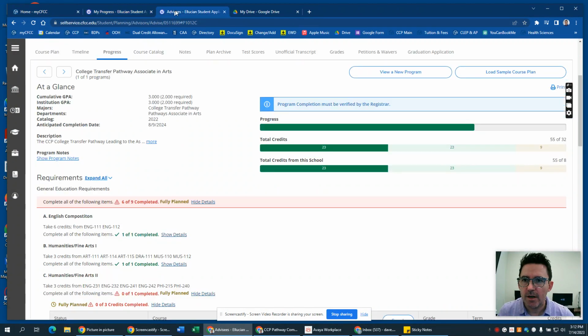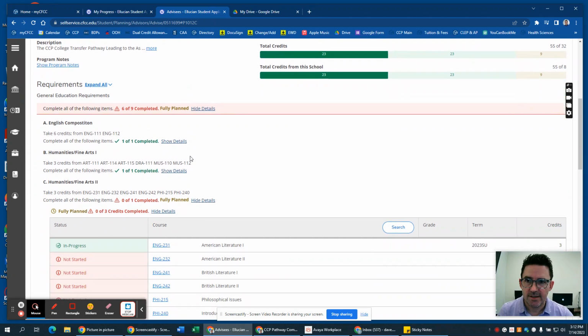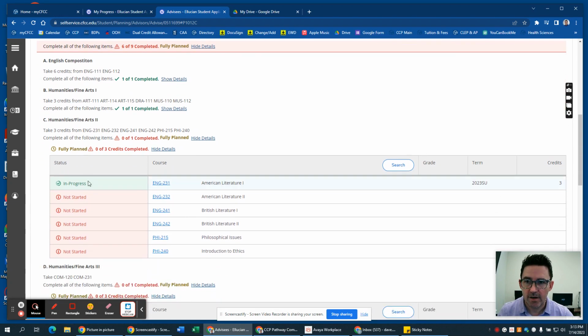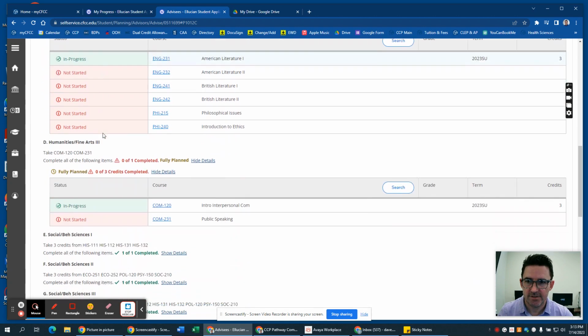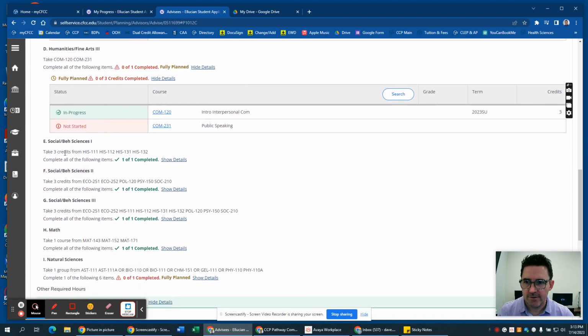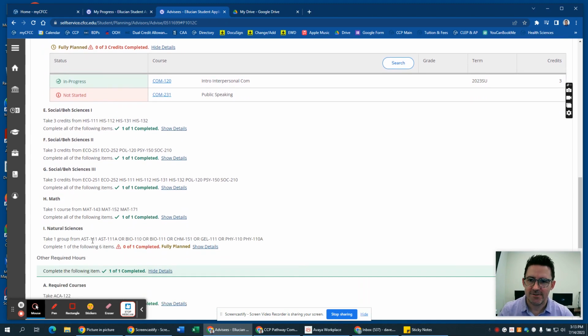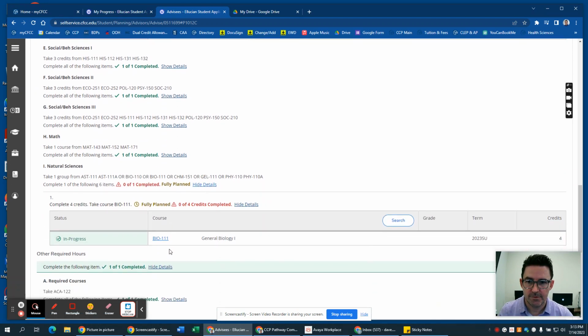So I'm going to show you what a nearly completed pathway is going to look like for a college transfer student. So this student is in the Associate of Arts transfer pathway. And as we scroll down, we can see that they have fulfilled their English composition. They have fulfilled their Humanities and Fine Arts 1. They are in the progress of fulfilling their Humanities and Fine Arts 2, in the progress of fulfilling Humanities and Fine Arts 3. Science, social and behavioral sciences, math, natural sciences will be completed once they do this course here.